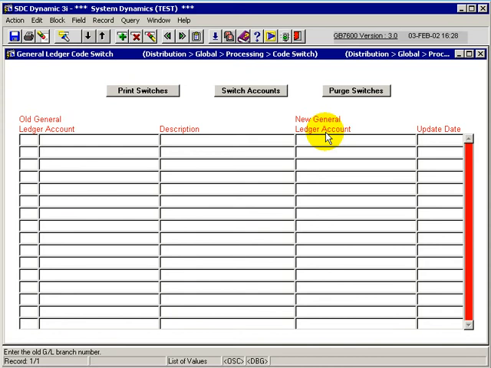Now if we execute query, we can see that we have a couple of code switches in here already. These have already been switched, as evident by the update field. This field here, when populated, indicates that the switch has already occurred. So in the system right now, account 000.0200 no longer exists as that account number, but it does exist as 000.0449.